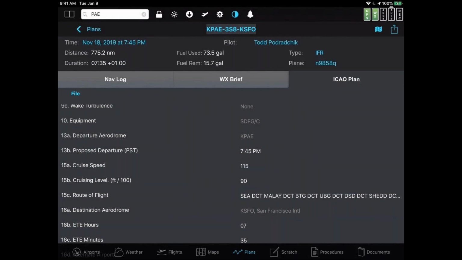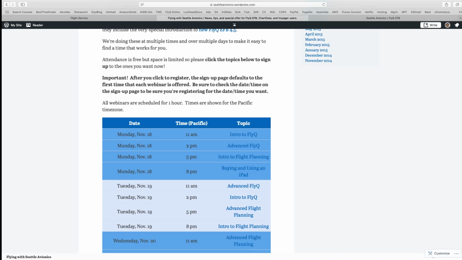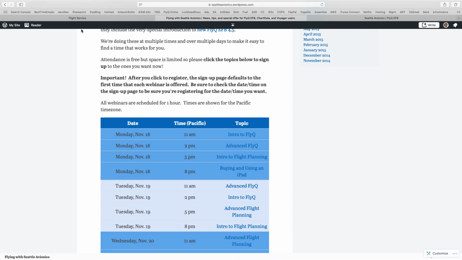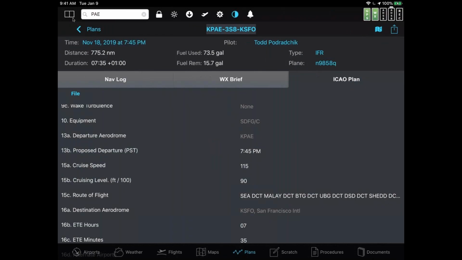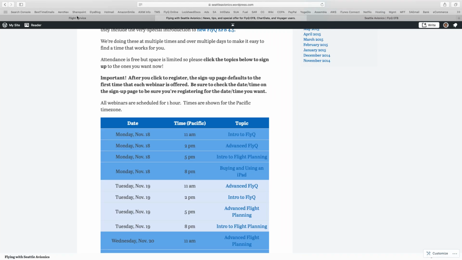But what I wanted to show you was if I flick back to this, to a web browser, if I go to the Leidos Flight Service tab, that I think I have selected here. Come on, let me select it.